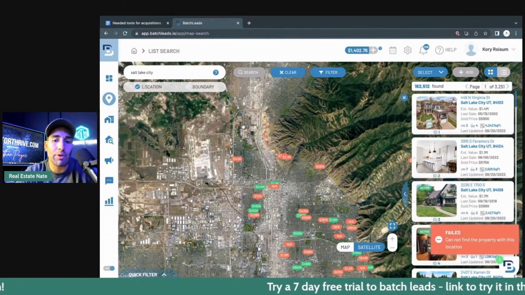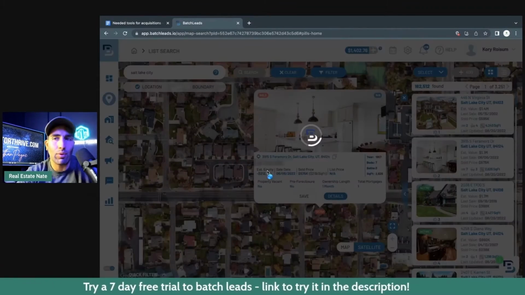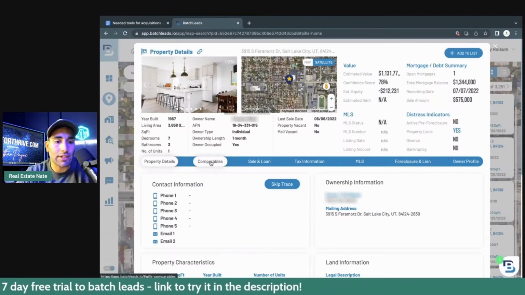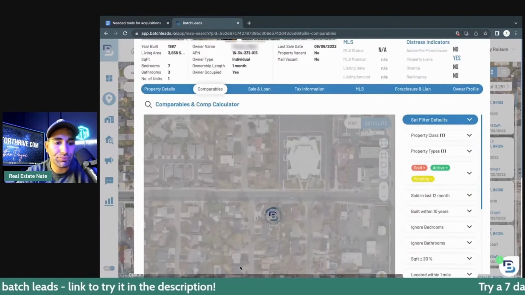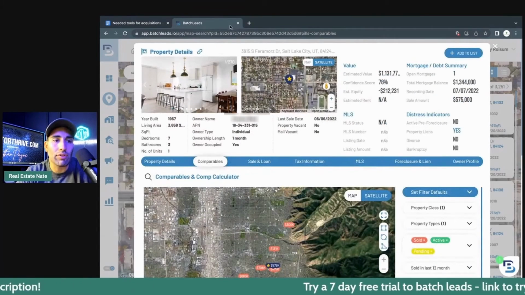And if you have a property, you can also run comps on it. For example, let's say I'm looking at this one and I want to know what I can offer to sellers. I can run comparables on it, and it just does it for me right here. So that's just a brief overview of that.